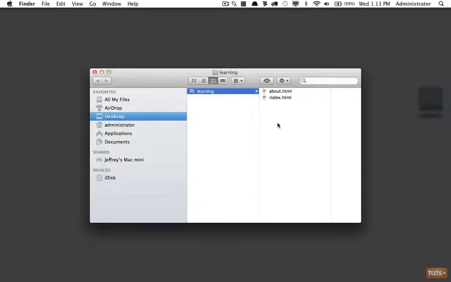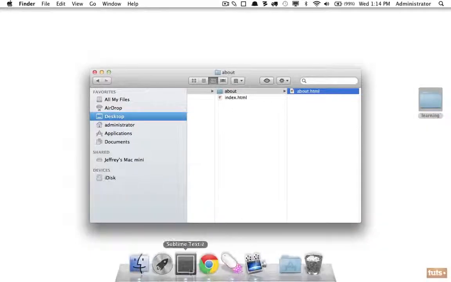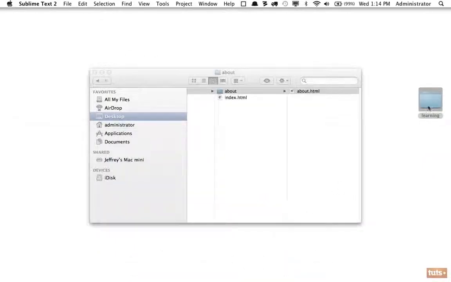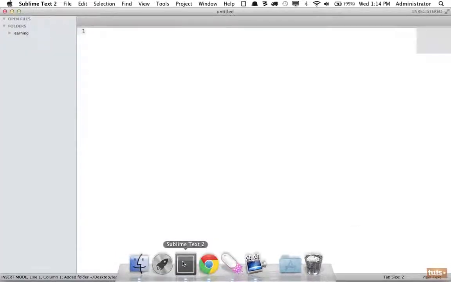Next, I'm going to create an additional directory. And maybe this will be the About folder because this is going to contain everything related to the About Me page. So I will drag that and bring it in like so. And now let's see what happens with this alone. So first, I need to update my project. So I'm going to close each of these out. And now I'm going to drag this new learning folder back into my editor.